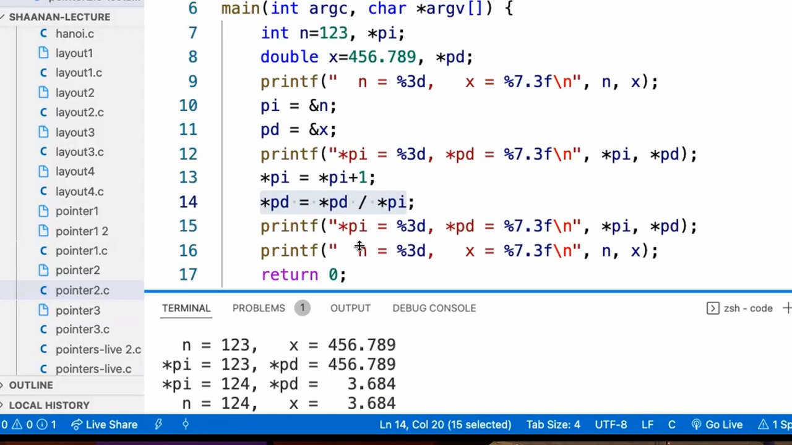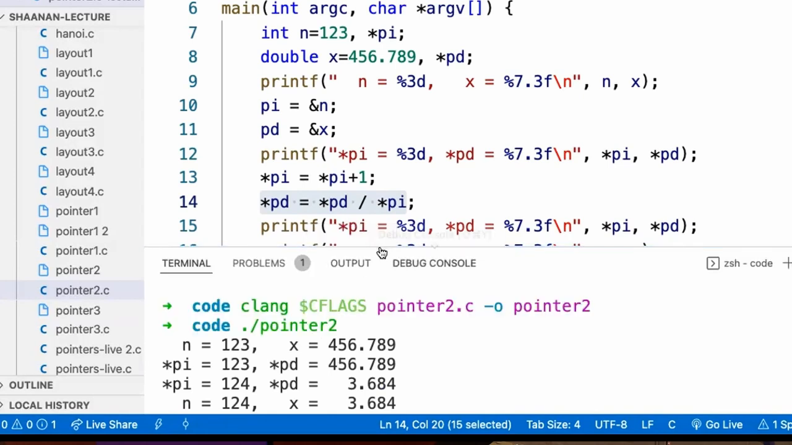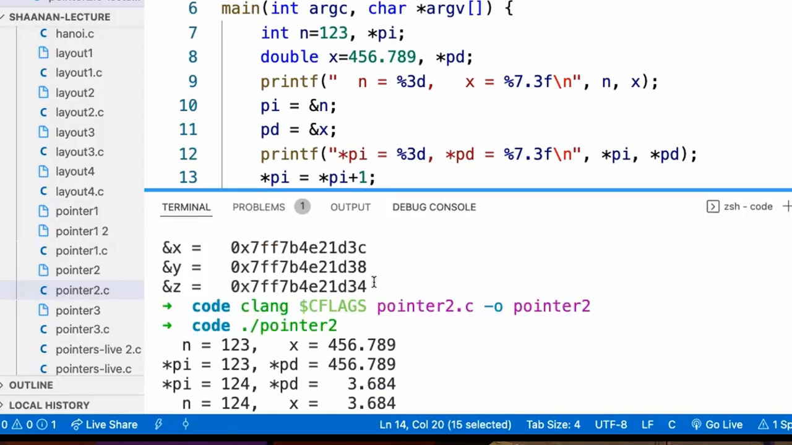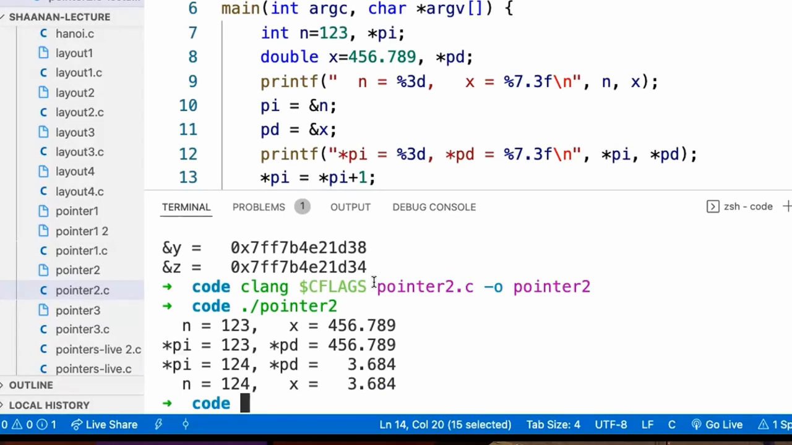Initially, we have n equals 1, 2, 3, and x equals 4, 5, 6, 7, 8, 9. Then after assigning pi and pd to the address of n and the address of x, we see that if we dereference them, they contain the same values. But remember, these aren't photocopies. We haven't photocopied these values. What we've done is put the addresses of n and x inside pi and pd.